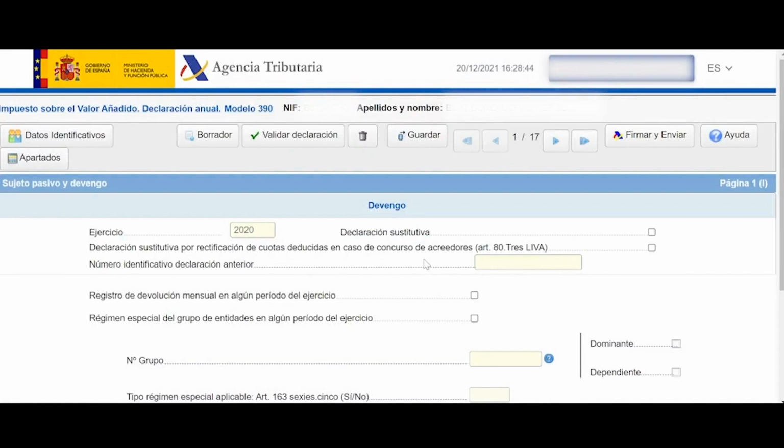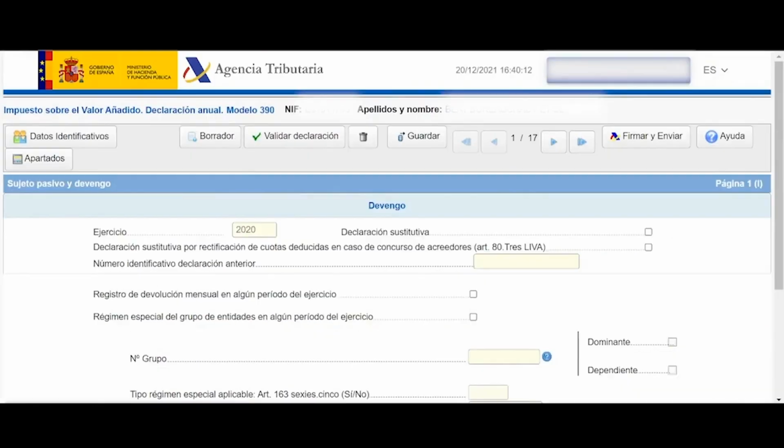Once we have accessed and clicked on New Declaration, this first page will appear. In this first part, we can see that Model 390 consists of 17 pages, but don't worry. We won't have to fill them all. Model 390, as well as all other models of the tax agency, are filled out according to the activity or need of each self-employed person or each SME.